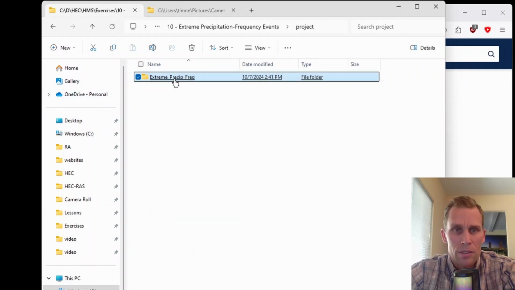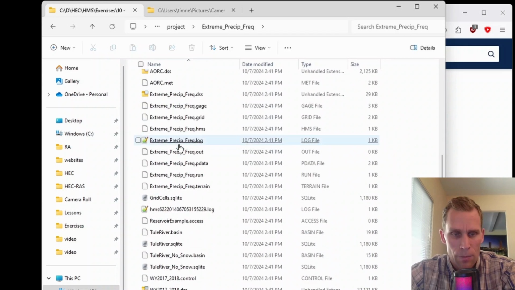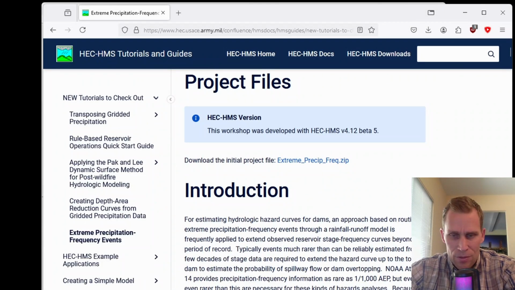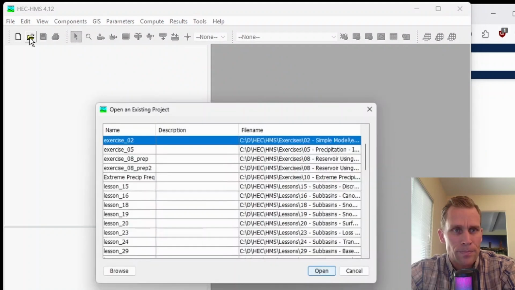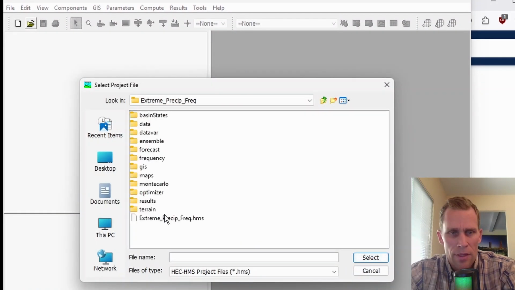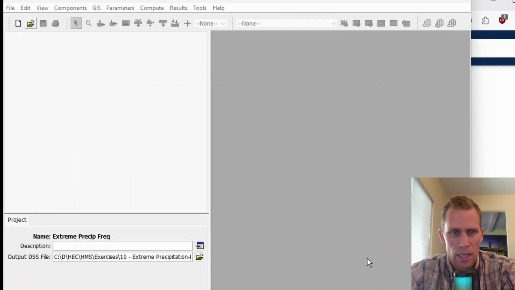Now what I'm going to do is navigate to this directory and open up the HMS file from HMS. So let's do that. Open and then browse project. Here it is. And then extreme precip frequency.hms and select.